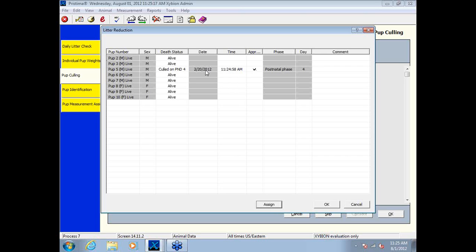And again, it documents all the information real time. The date is the date that I'm in the system, but the time is actually, when you look at the raw data, it'll have today's date and time for me culling back on February 20th. It has the phase in the day, and you can add a comment here if you'd like. So now we've culled this study.